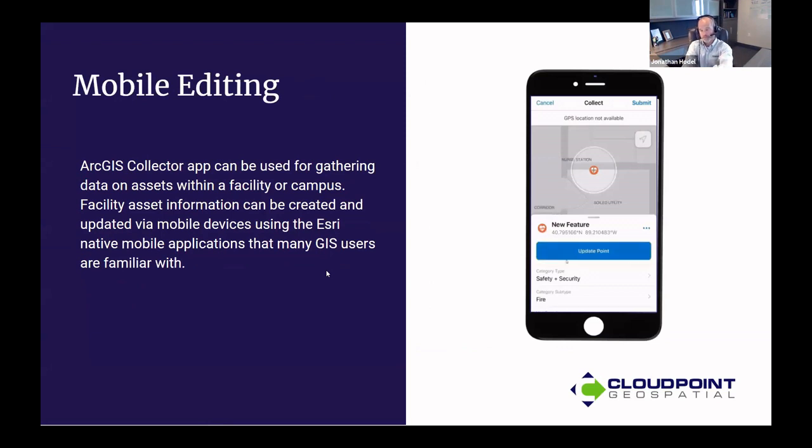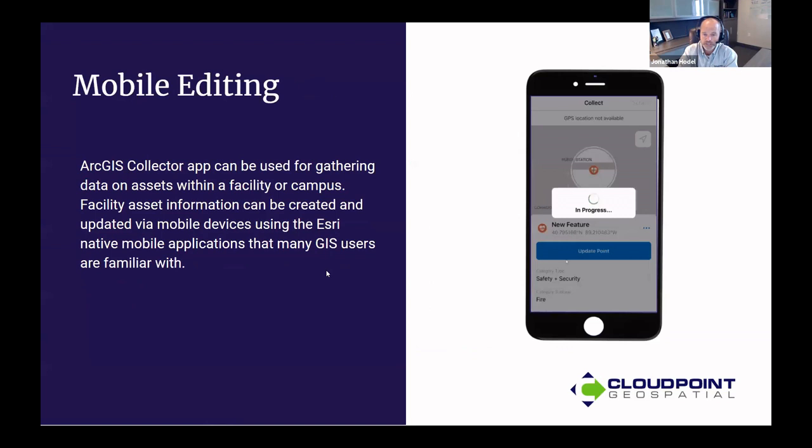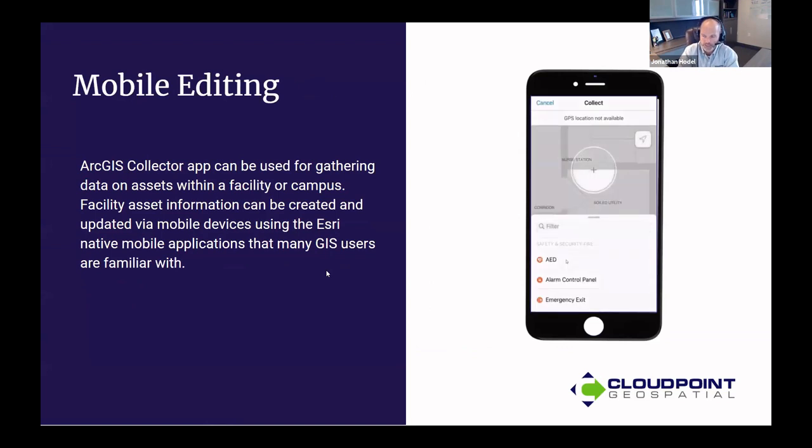Mobile editing is another one. So using Collector, it can integrate with the maps that we're working with for indoors. Collector would be if we're going around and gathering indoor assets. Maybe those are fire extinguishers, alarms, control panels, utility connections, things like that. It would be really beneficial having this, being able to tie this in with the indoor positioning system to be able to collect that data.